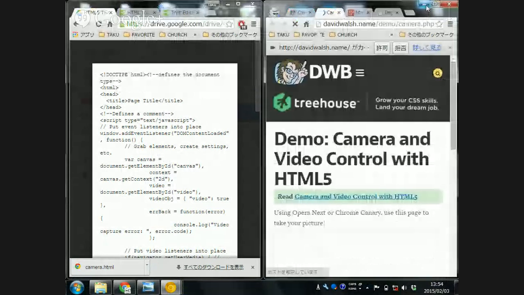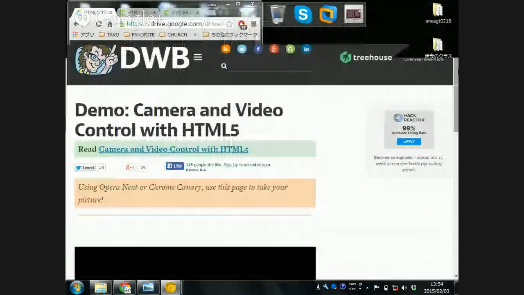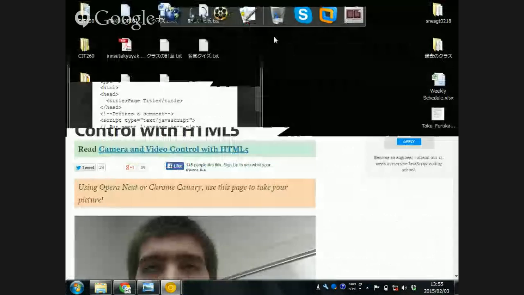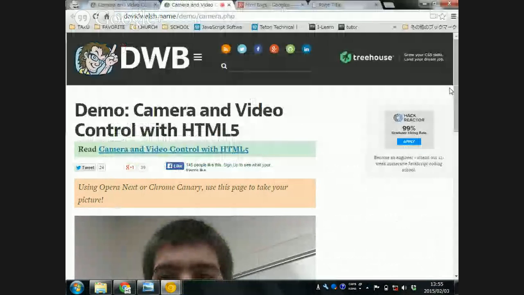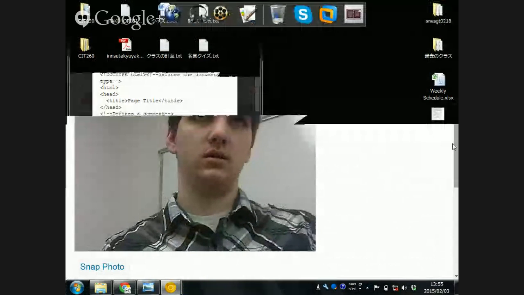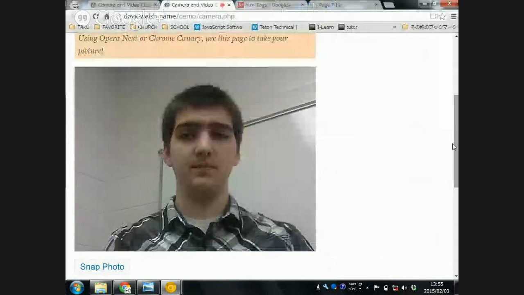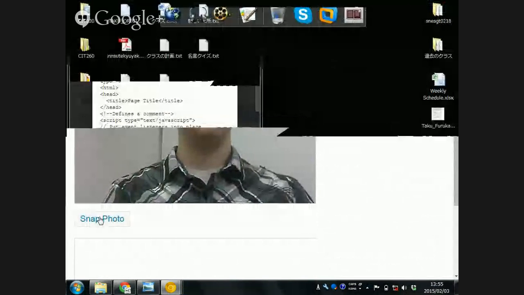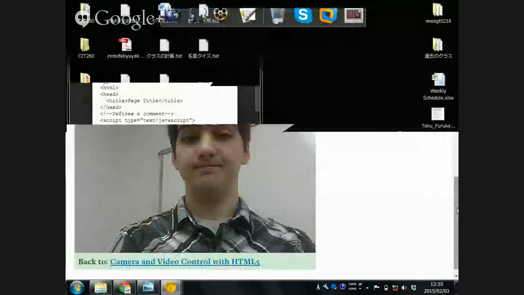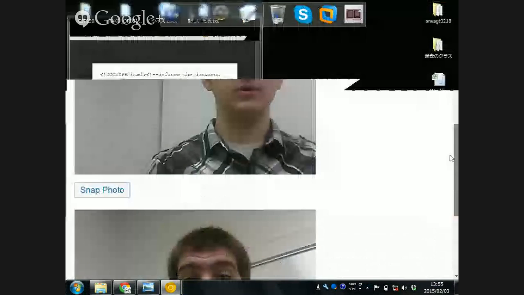And so what I tried to do is what he did here, where it's going to, of course, ask you if it can use the camera. What it does here is it's using your camera and showing you what's there. There's actually a snap photo button right here. So I take a picture and it appears right here. Yes, this is definitely something that we could do in our project.